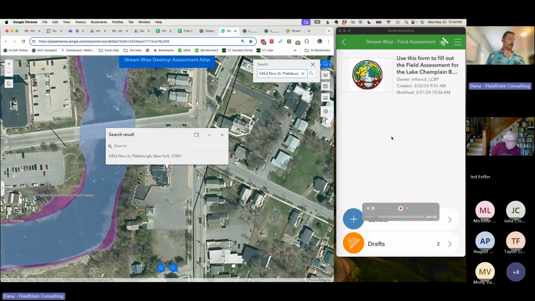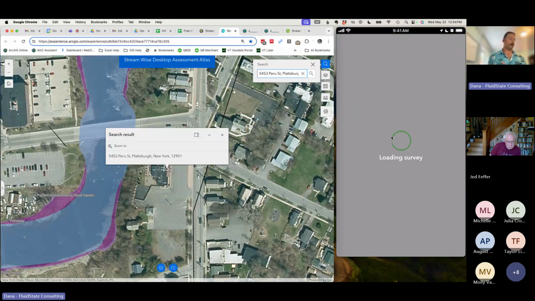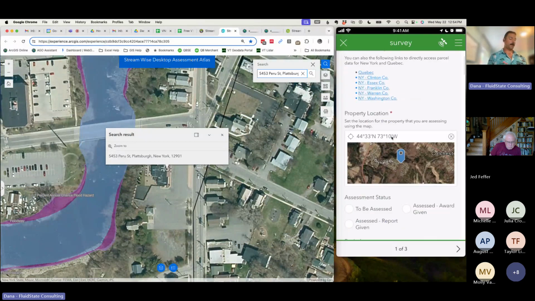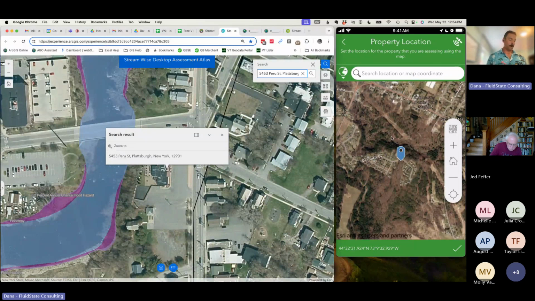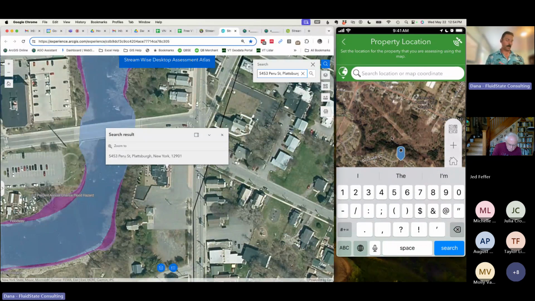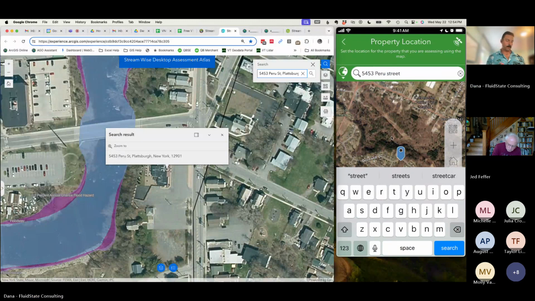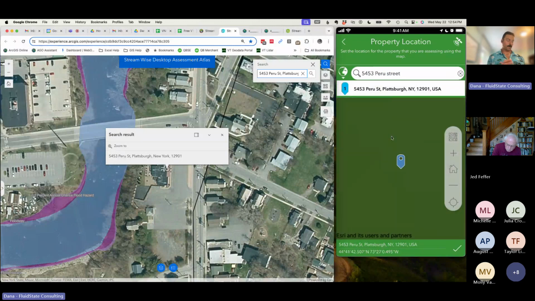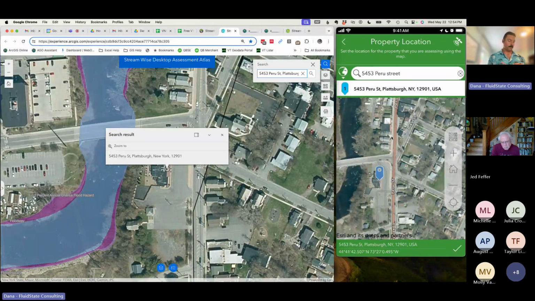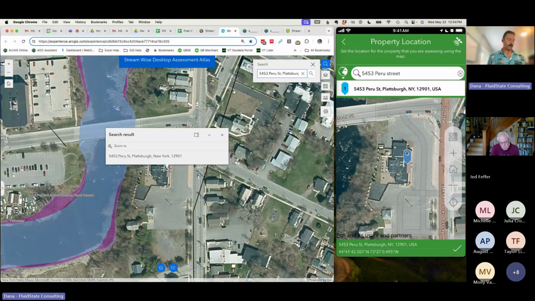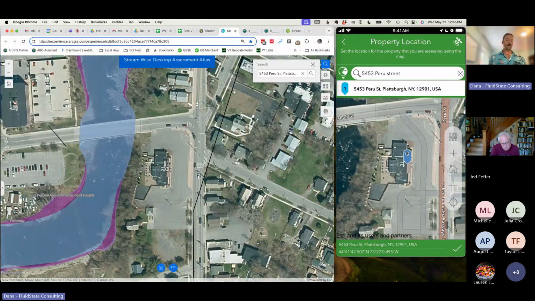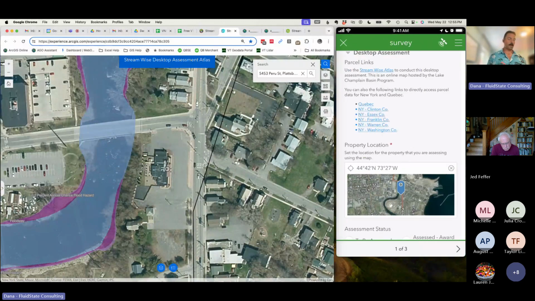So remember too, now we're collecting a new point. It's not a draft, so we hit the collect button, opens up our app. We click our map. We can click search location, pull up your little keyboard here. Peru Street, Plattsburgh. Love it when a plan comes together. There we go. Let's zoom in. So let's make sure we're at the same location. We are. So I'm going to hit the check mark button down there.